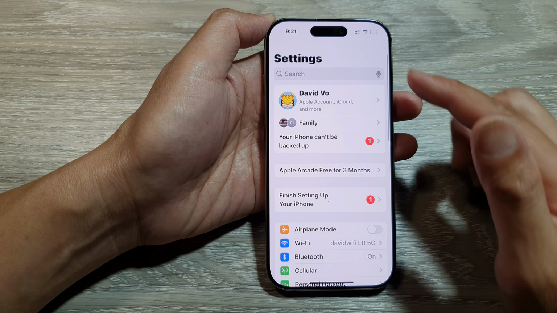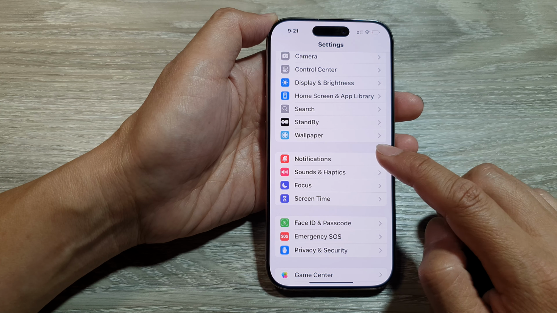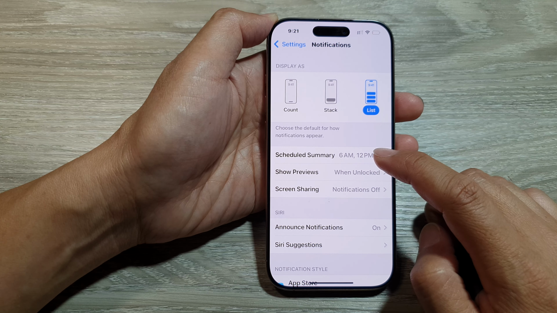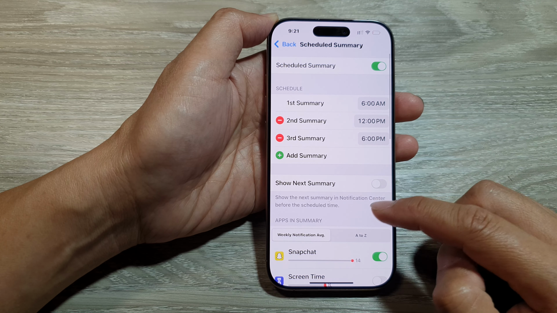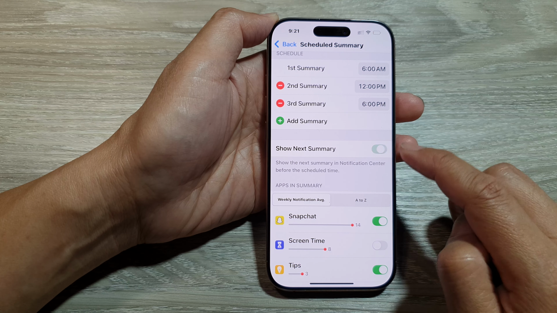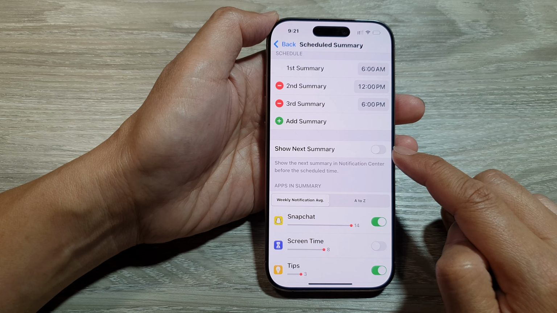Now from the Settings page, we scroll down and tap on Notifications. Then go down and tap on Schedule Summary. Next, in here, tap on Show Next Summary. So tap on the toggle button to turn it on or switch it off.